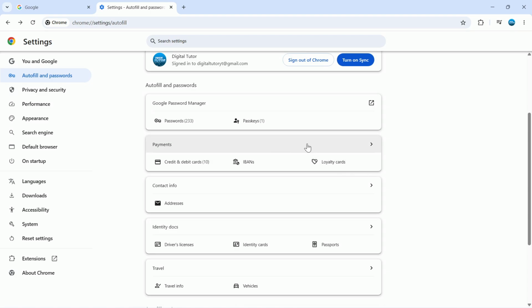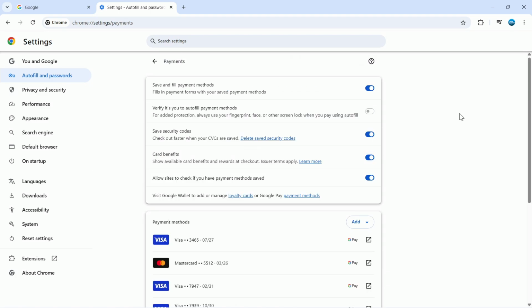For example, payment methods, if we give that a click, you can see there's also an option in here to save and fill payment methods, in which case you would just again simply turn the switch off. So that is how to turn off autofill on Google Chrome.